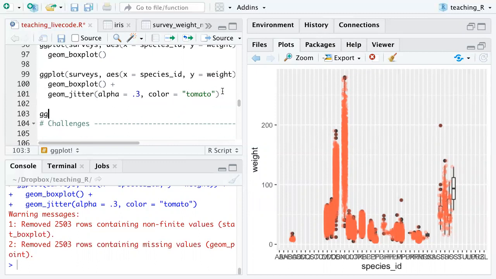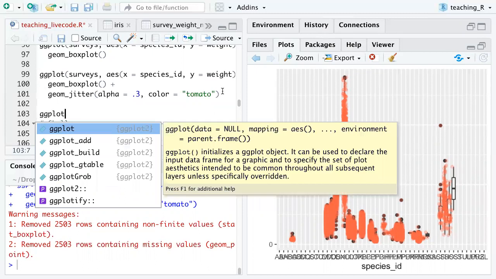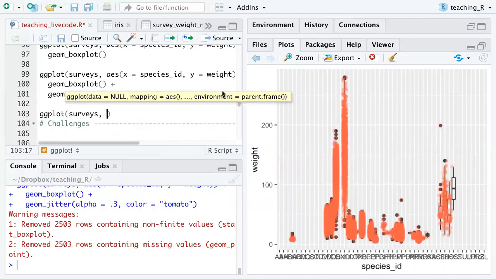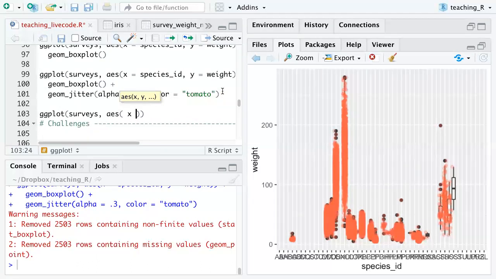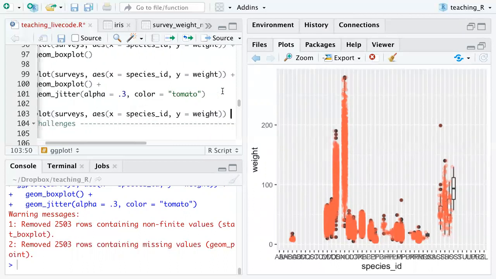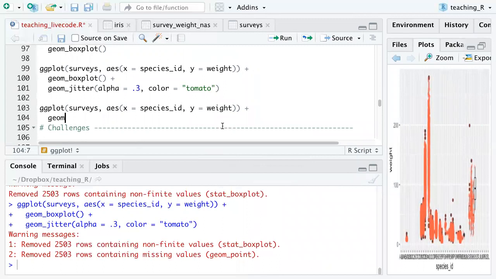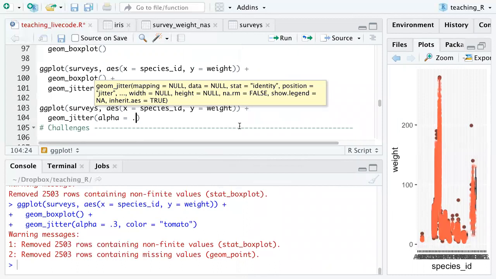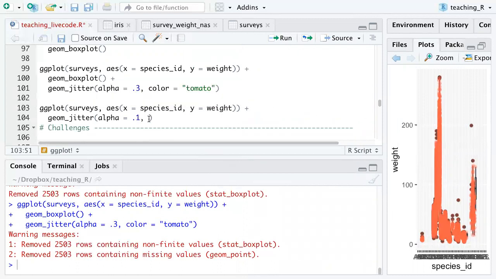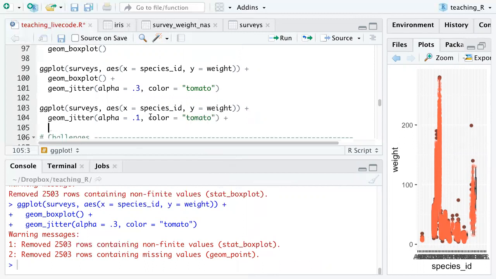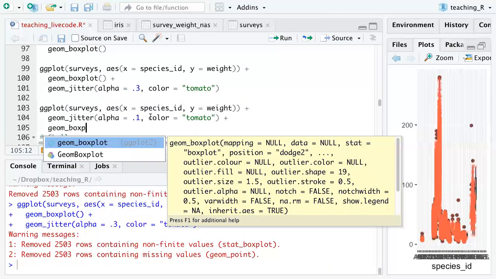So let's do the same plot, same exact code, but just change the order of the layers. So let's do surveys, aes, x is equal to species_id, y is equal to weight. Plus sign to add a layer. Let me make this smaller, sorry. And then we'll do geom_jitter first. So our points will come onto our plot first. And I'm gonna do alpha is equal to 0.1, but otherwise keep it the same. And color is equal to tomato. And then another plus sign and do geom_boxplot.